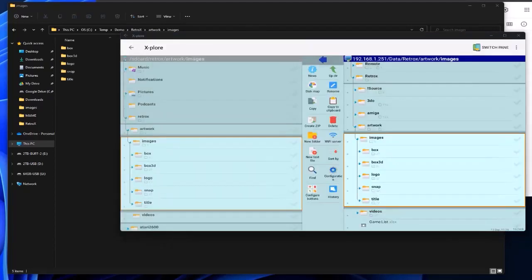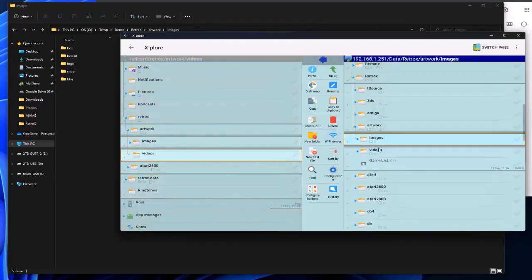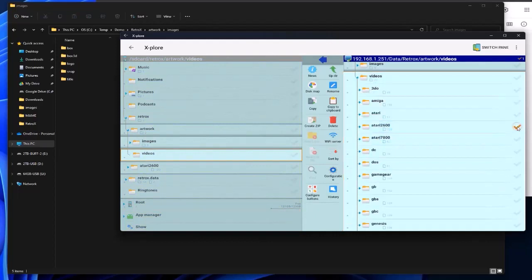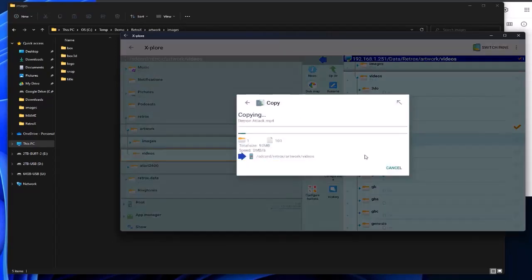Right, there we go, that's all copied over. So now on our Android box we have the artwork, we have all the images, static images, and then what I'll quickly do is the videos, but just for the 2600, because if I sat here and did the whole lot, it'd take quite a while. So hopefully this will be quite quick. So Atari 2600, take that folder, make sure we're in videos over here, copy. This one should be slightly quicker.